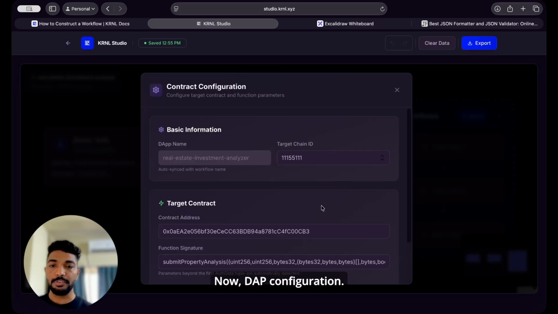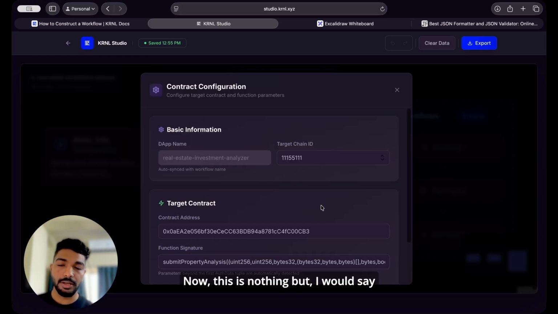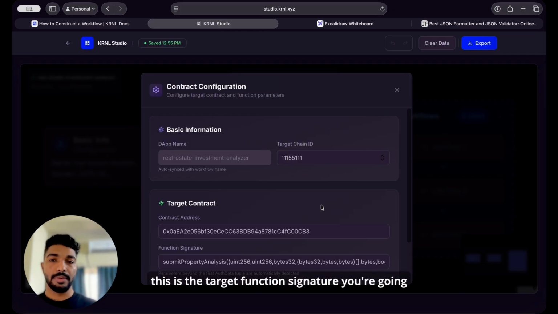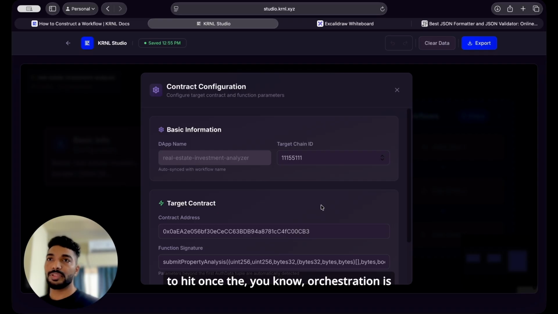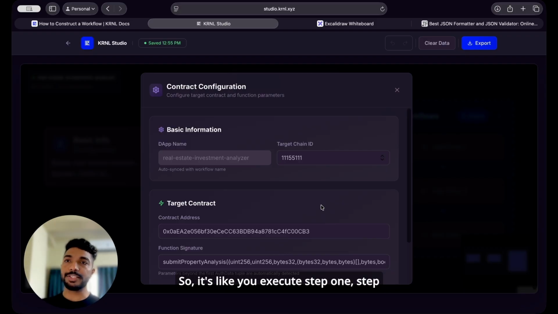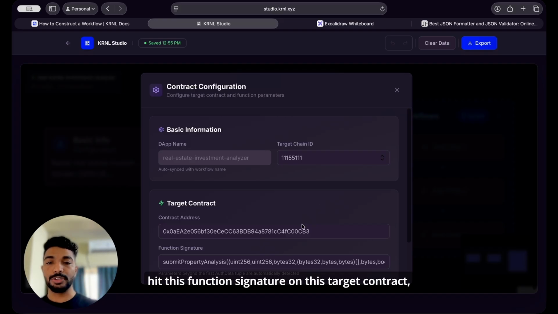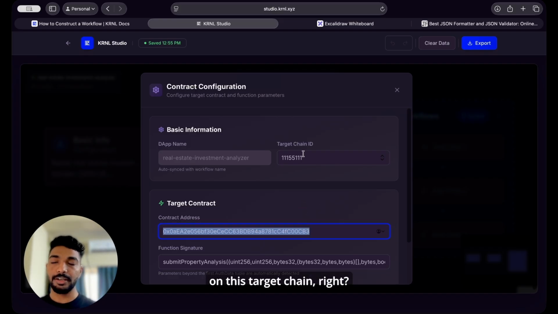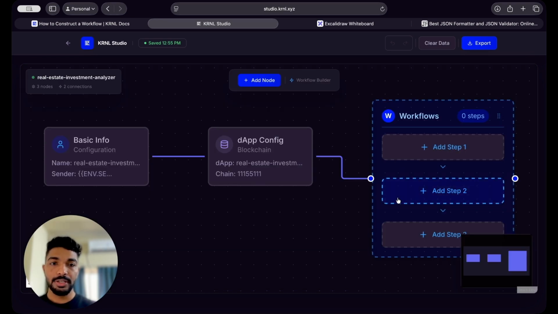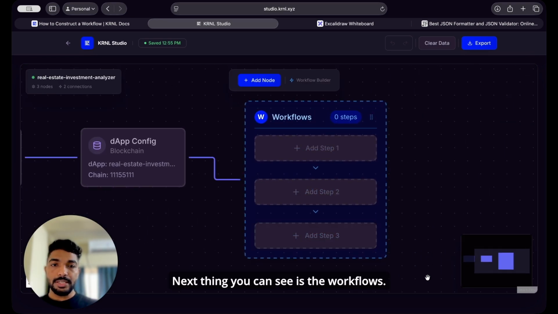Now, the dApp configuration. This is nothing but the target function signature you're going to hit once the orchestration is done. So you execute step 1, step 2, step 3, and after that you hit this function signature on this target contract on this target chain, right? That's what it is all about. Next thing you can see is the workflows. Now, this is the core business.